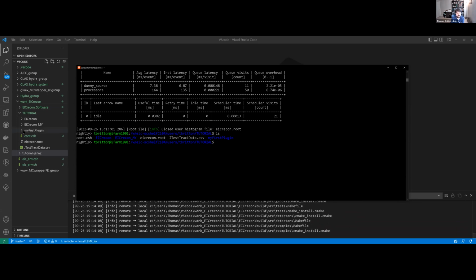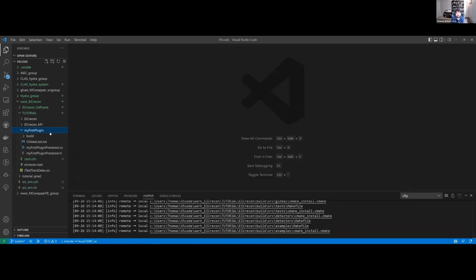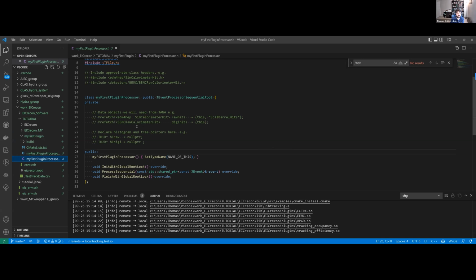So what we have inside our my first plugin are the .h and .c. This is VS Code. It's what I use. I'm currently on the Windows box off campus. So yeah, this is what I use. I recommend it. I like it a lot.